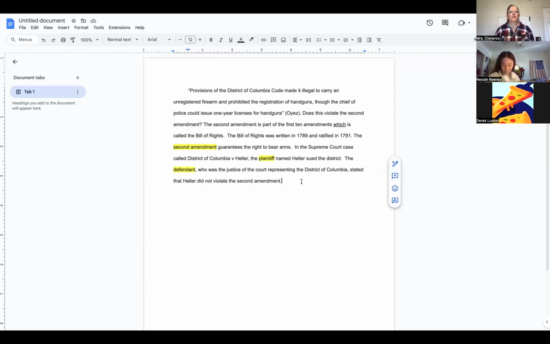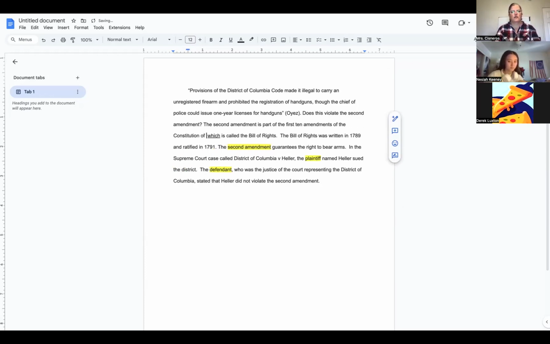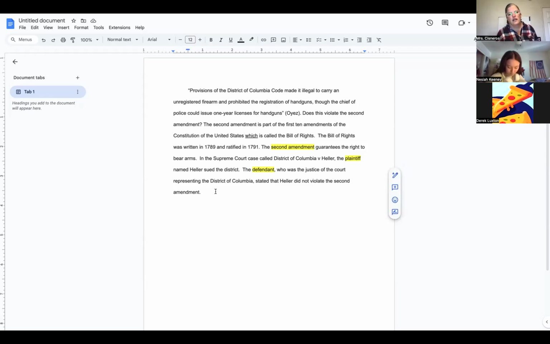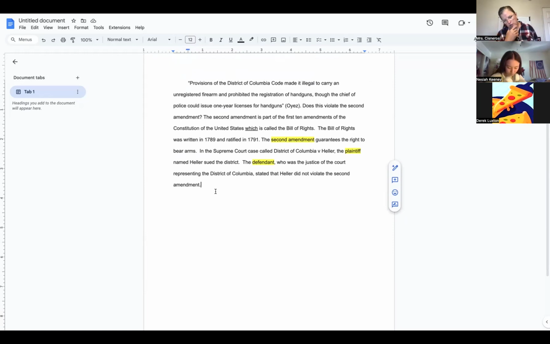Okay, so now it says provisions of the District of Columbia Code made it illegal to carry an unregistered firearm and prohibit the registration of handguns, though the chief of police could issue 1-year licenses for handguns. Does this violate the Second Amendment? The Second Amendment is part of the first 10 amendments of the Constitution of the United States, which is called the Bill of Rights. The Bill of Rights was written in 1789 and ratified in 1791. The Second Amendment guarantees the right to bear arms. In the Supreme Court case called District of Columbia v. Heller, the plaintiff named Heller sued the district. The defendant, who was the justice of the court representing the District of Columbia, stated that Heller did not violate the Second Amendment.